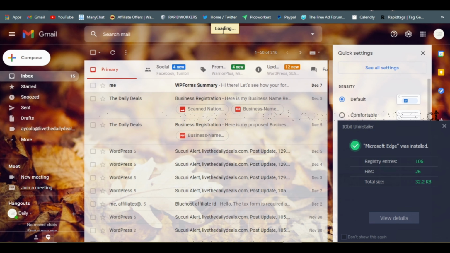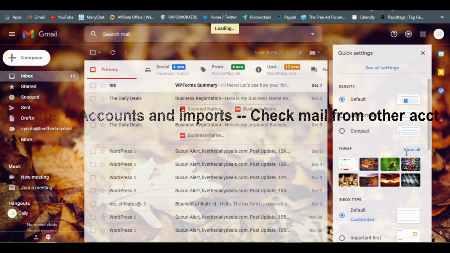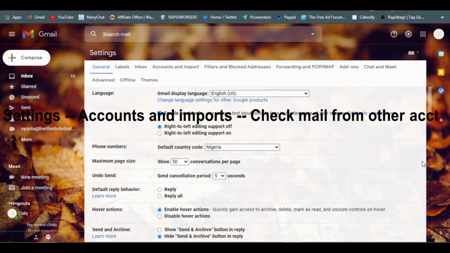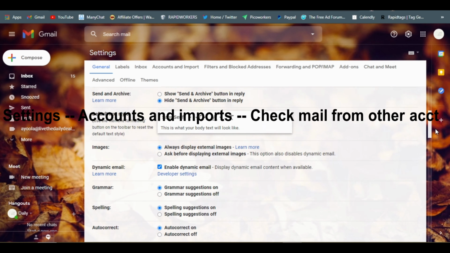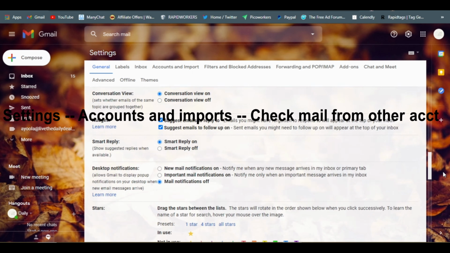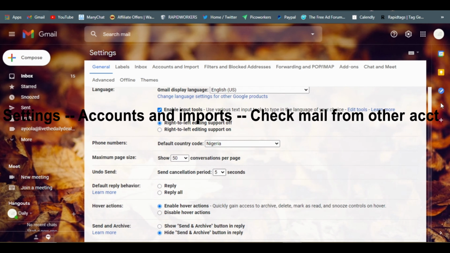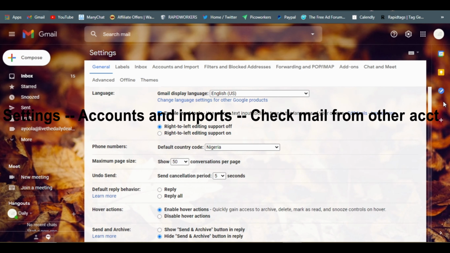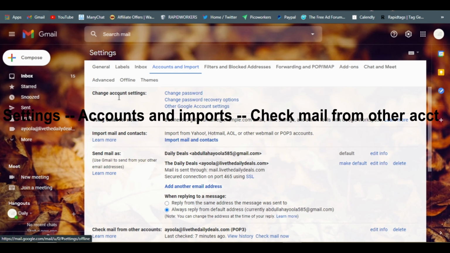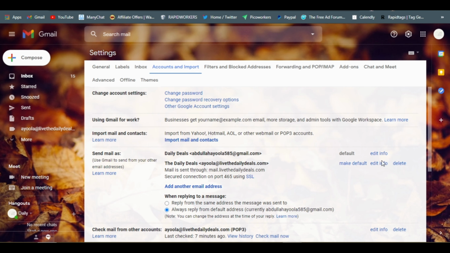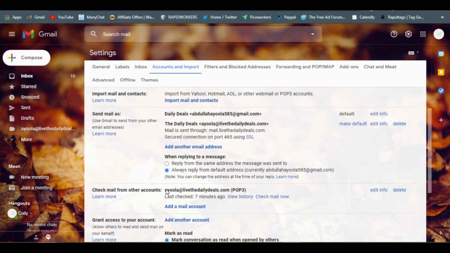It's loading. Let's give it a little bit of time. Yes, so now we're in the account settings tab. So we need to locate the check mail from other accounts. Yes, no, sorry. You need to go to account and import first. Then check mail from other accounts. Yes, here. Check mail from other accounts.